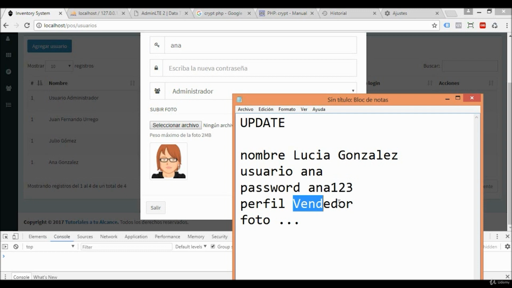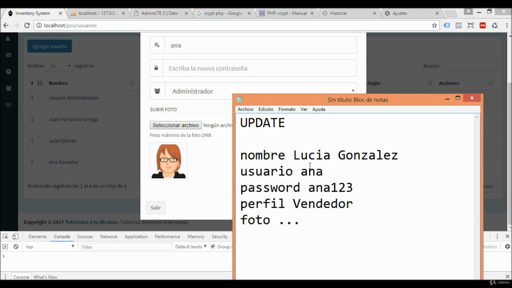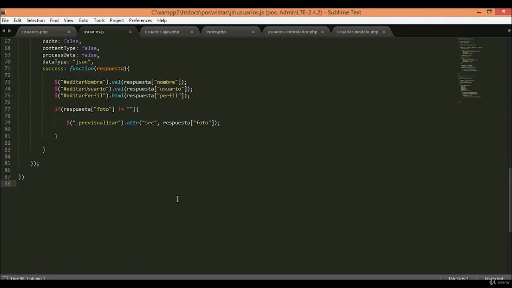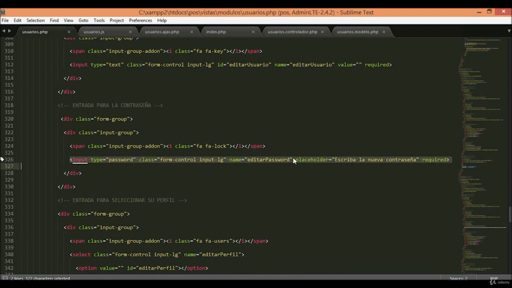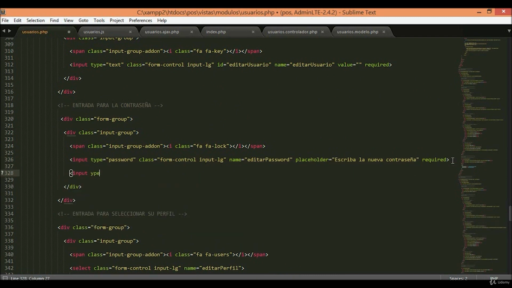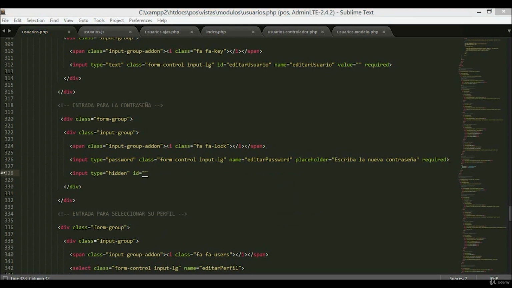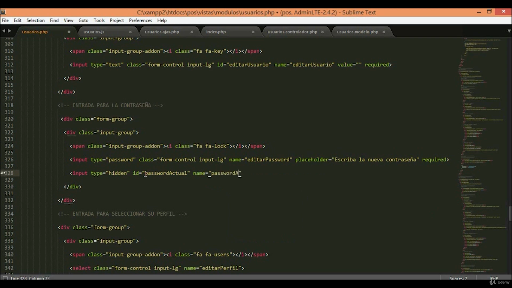So I have to save the same information to the fields that are not going to be affected. So if I'm not going to change the password, I need to send in an input the current password, the one that is not going to be modified. So let's go here. Where is the password? I'm going to create another input type hidden. So we put an ID, we can put it current password, and a name attribute with the same value, current password.